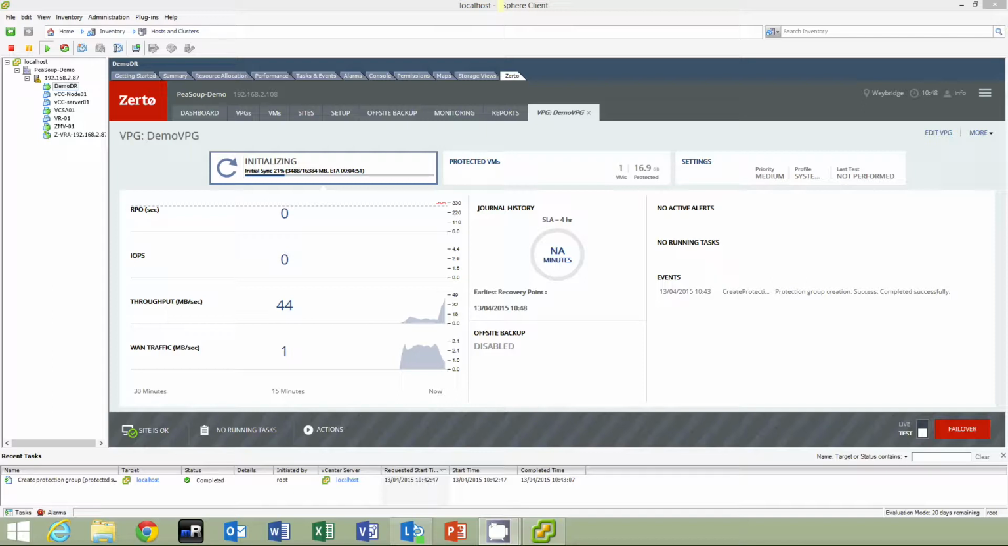So we are fast forwarding now, 37%. We will hit something in a few minutes, 80%. Once that is all done, then it means that we are protected, and then again every change will be replicated. We're nearly there. So we can follow the progress. Everything is visible within Zerto. So the throughputs, the WAN traffic, the IOPS, et cetera.